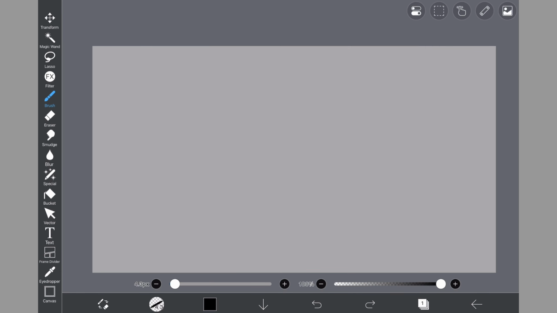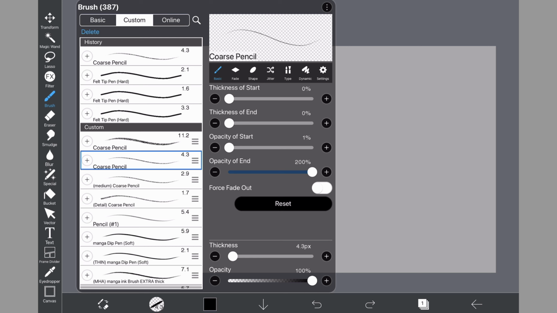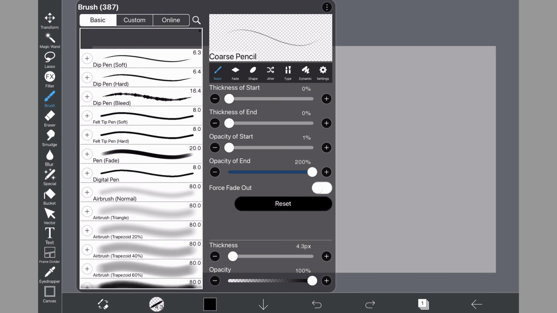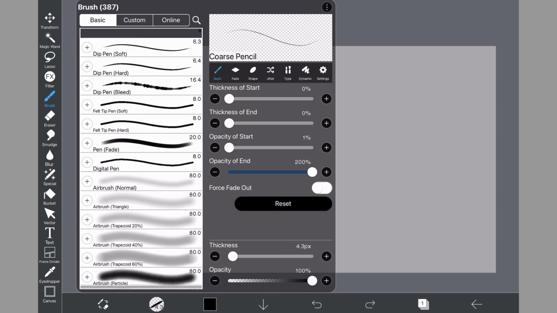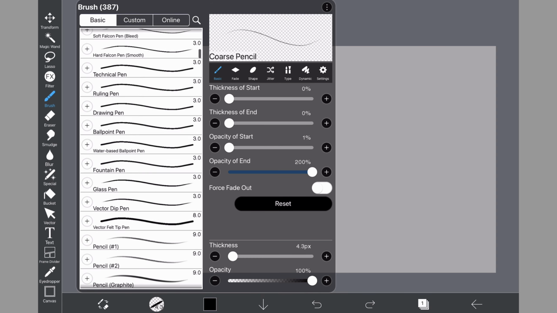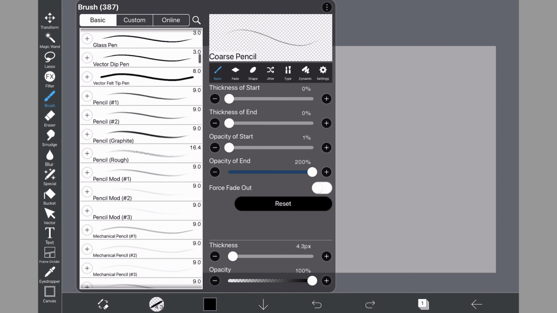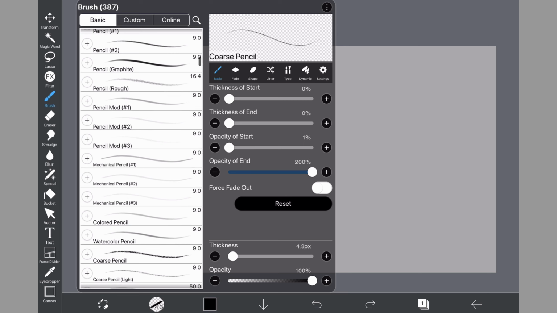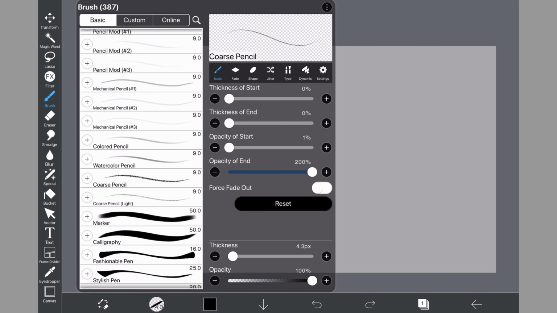Then you have over here your brush window. You press on that, it's gonna pull up a whole bunch of stuff. Let's take you through it right here. If you're opening it for the first time, you'll most likely be in the basic side, which is basically all the default brushes that come with Ibispaint. And if you scroll down, you will see the pencil tools. The one I was using at the beginning of this video is the coarse pencil. You can tap on that if you want.